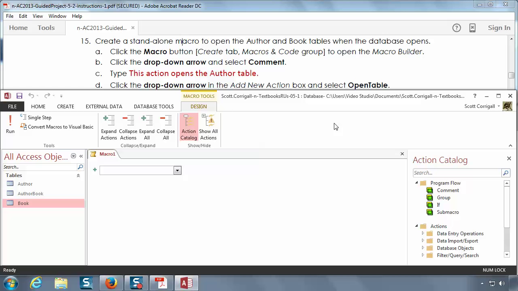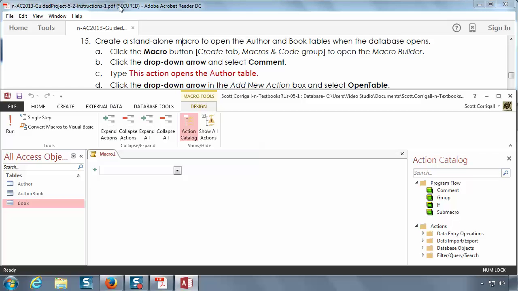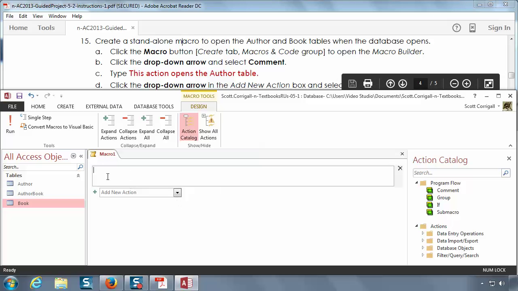We have something called Macro1, and all these options for program flow and actions and such. This is really just an interface where you can do programming without having to know a bit of programming. The simplest thing to realize is that in our programming code, one of the things we'll have is a comment. So I'm going to click here, and this tells all the different things that we can use. Here are these close database options, finding records, going to controls, beeping. We're just going to insert a comment. And it will show us what we need to fill in order for the comment to be there.